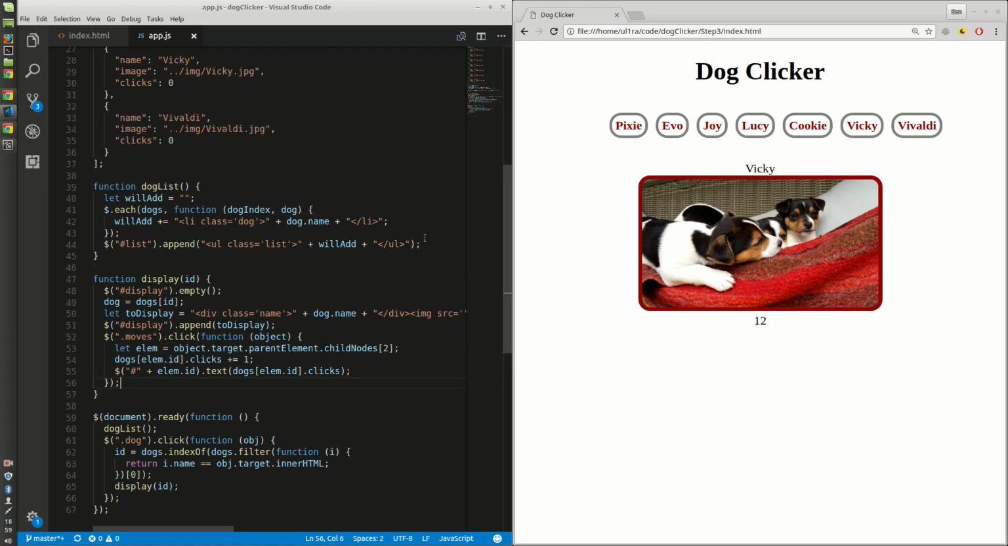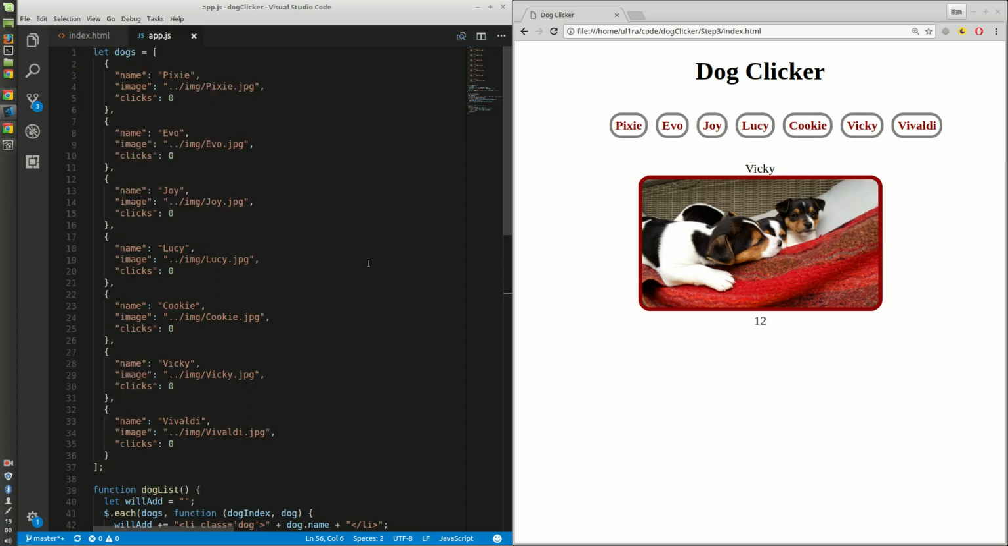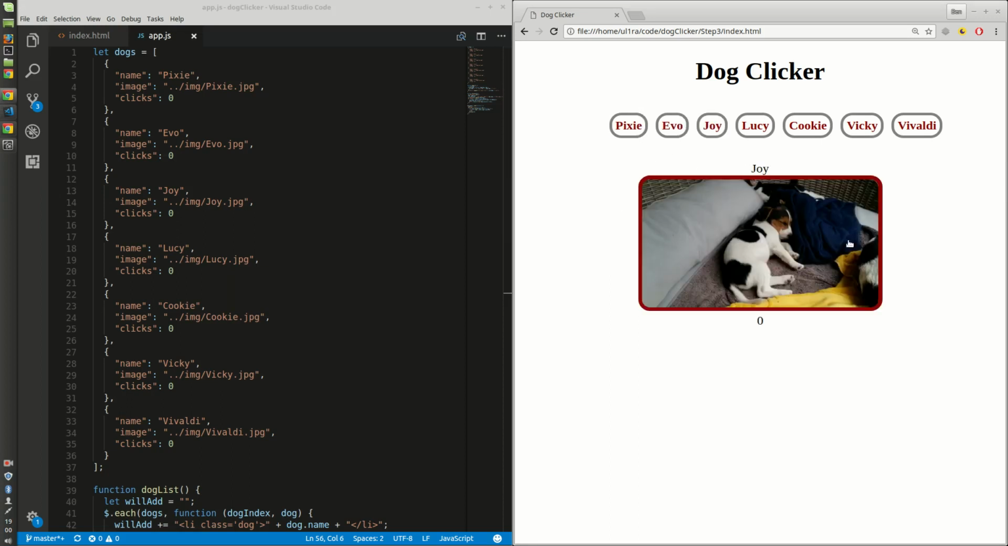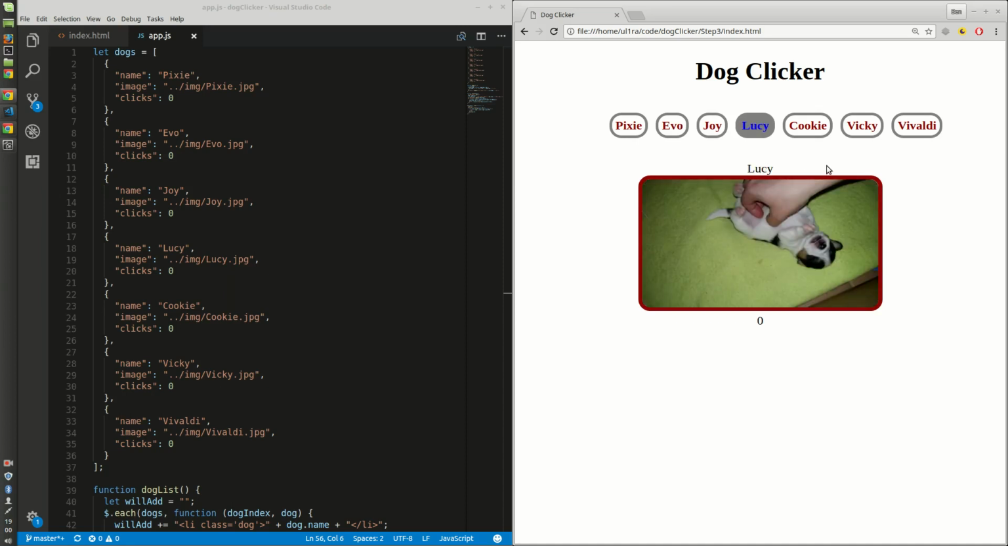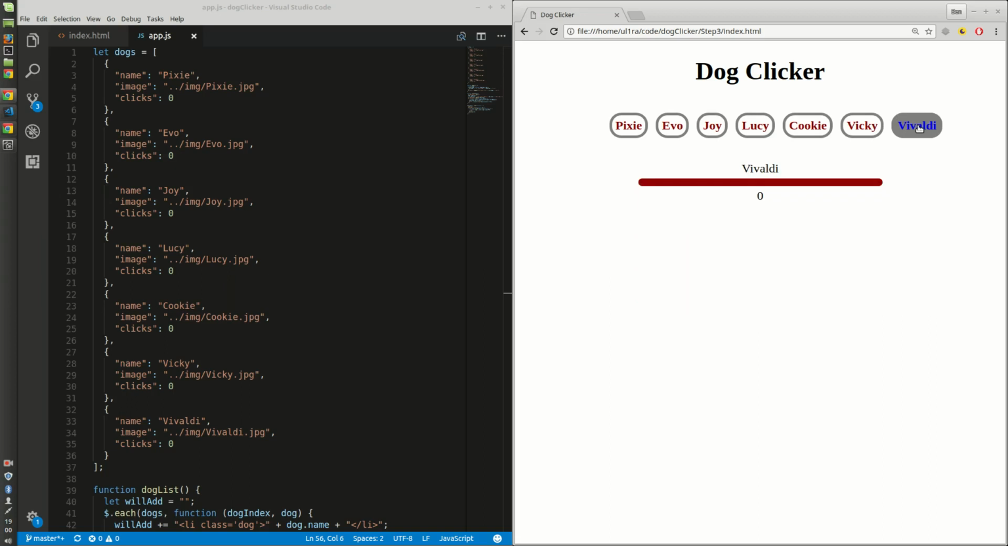So this is the exercise I have. There are actually 2 more steps, but I'm going to show you that in a different video as they are more complex and I have not gone through that chapter yet. And before that, I'm going to show you the rest of the images. So we have Pixie right here, we have Evo, we have Joy, we have Lucy, we have Cookie, we have Vicky, and we have Vivaldi.